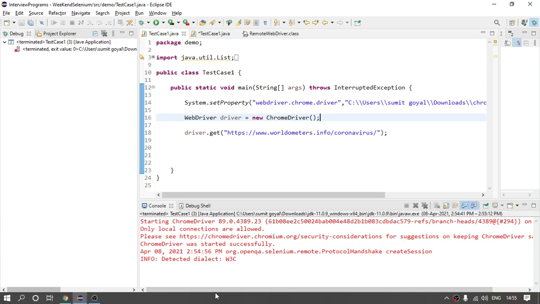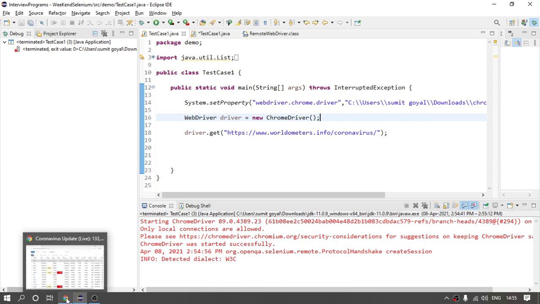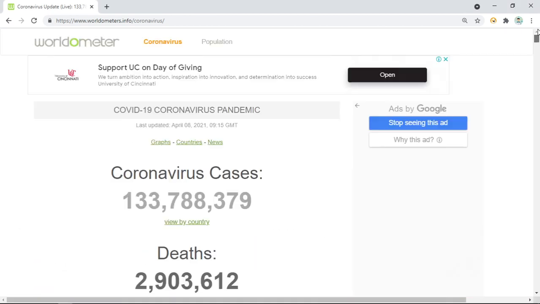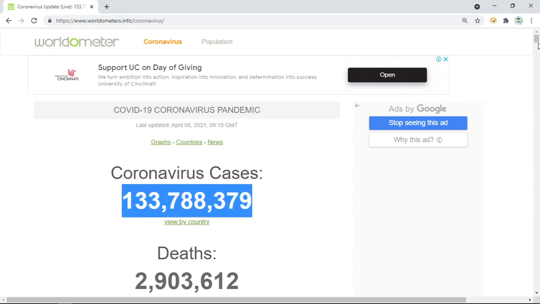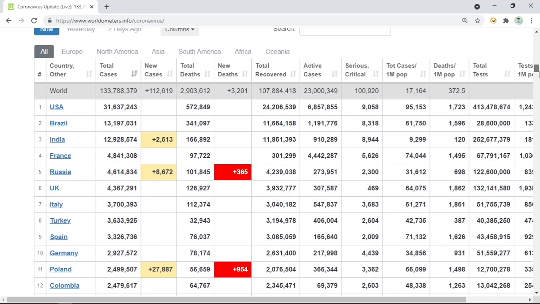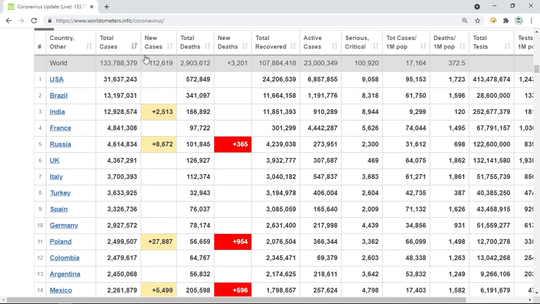Today we are going to discuss one very important concept in Selenium, which is how we can handle HTML web tables in Selenium. I am taking the example of this website, worldometers.info/coronavirus. Here you will have the total number of coronavirus cases, and if you come down you will get this table.